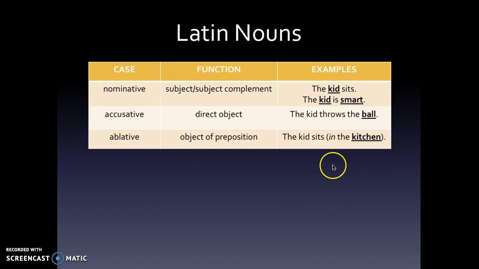Before we jump too much into that, though, let's do a quick review. So we have our nominative in Latin, and that's just a fancy name for the subject or a subject complement. For example, the kid sits. Here, the kid is doing the verb. That's how we know it's the subject in English.